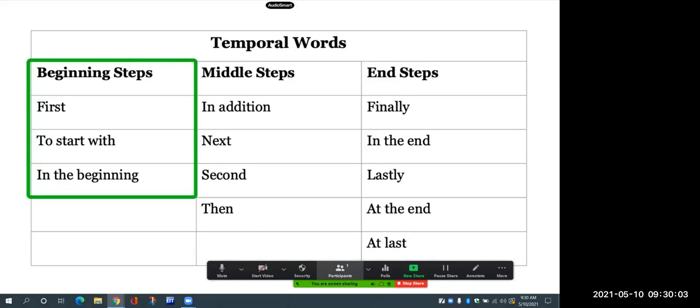When we use temporal words at the beginning of a paragraph, we're signaling to our reader that these are the beginning steps. There are words and phrases that are very helpful to use at the beginning of a process. Read these words with me. First, to start with, in the beginning.